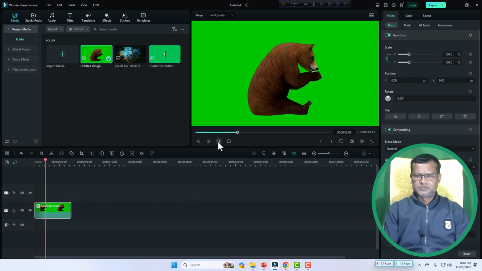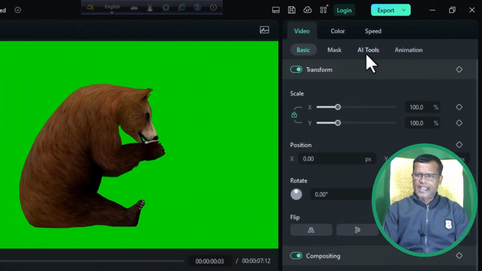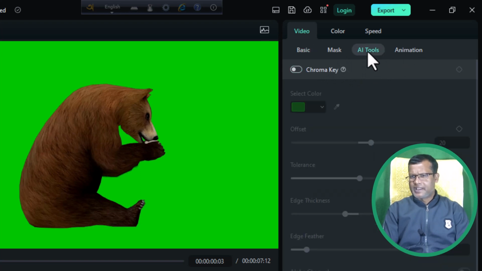You are watching that. But how can you remove the green screen? So let's follow the steps. At first, you have to find out where the AI tools are. Now I am indicating the right side of the screen. There are 4 options here: basic, mask, AI tools and animation. You have to find AI tools. Then there are some options here, but we have to use just 2 options for removing the green screen from the video, just chroma key and the AI portrait.